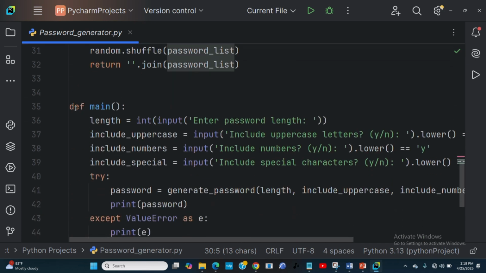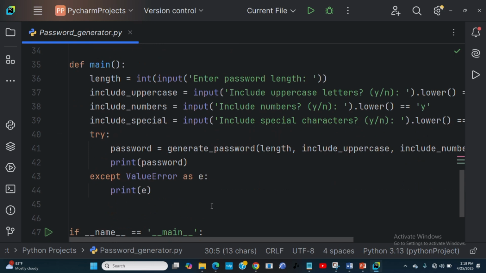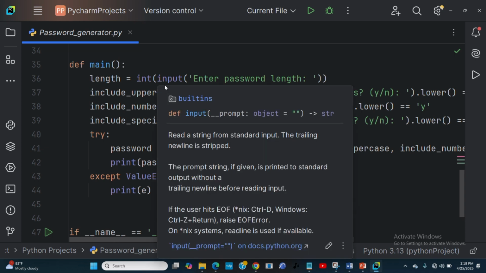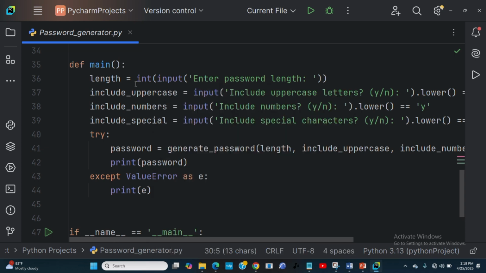You get it? Now coming to the main function. This is the main function where the logic takes place. The def main function, I say what? I'm asking the users, I'm passing an input function in an int function because it's going to be an integer value. I say enter the password length, the length of your password that I'm asking, and I'm assigning it to a variable called length. Because I'm asking these users, you get it? Enter the length of password, I'm assigning to a variable called length.